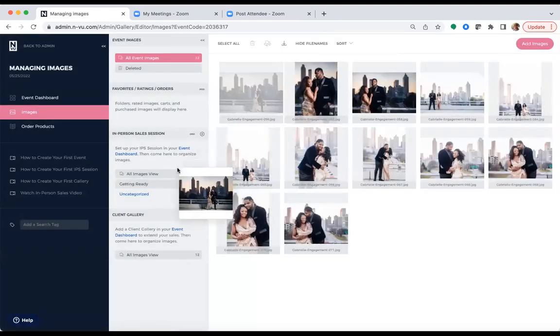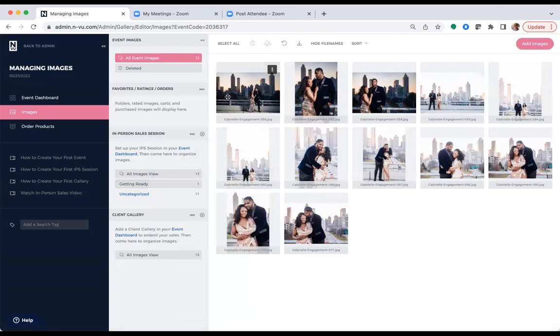So that's one way to manage your images within your event and associate those. So I'm going to move those into here. So that image will be in that category folder. The categories are not used as much with an in-person sales session as they are with the online client gallery used for a second sale, because usually with an in-person sales session, you're managing that on the go.